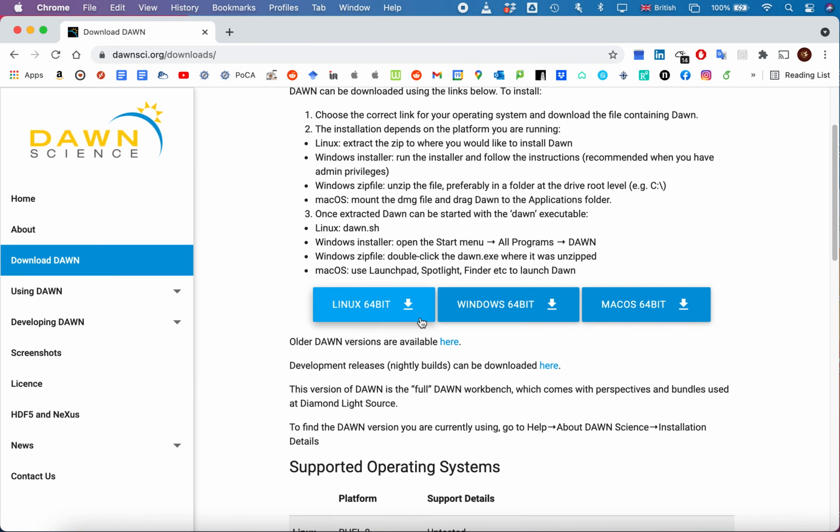And then you will have three options to download for Linux, Windows, and macOS. Click any one of them, and the install file will be downloaded. And then click the install file, and you will be guided to where you want to install it and the required information until your program is installed on your computer. Once installed, open Dawn, and if you open Dawn the first time, you will have a blank screen like this one.